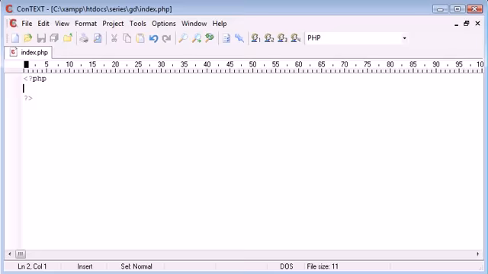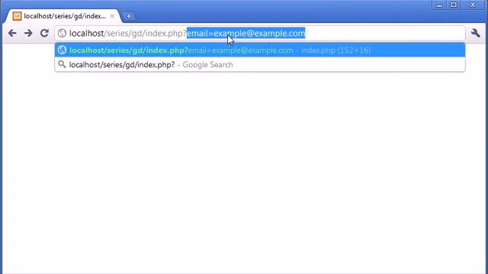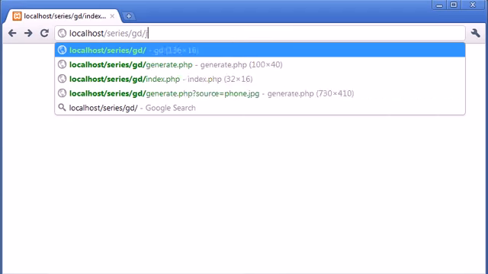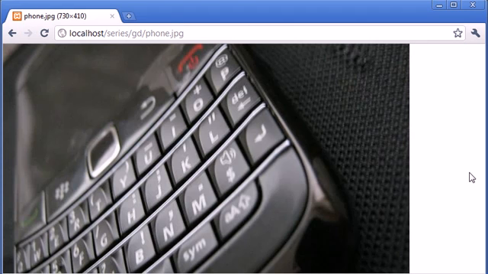So let's just go over to our browser. You'll have something like image equals, and then in this case we're going to say phone.jpg, because what I have here is a file called phone.jpg, which I want to scale down to a specific thumbnail size.